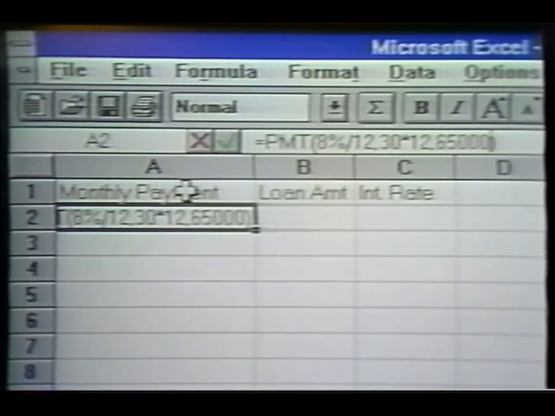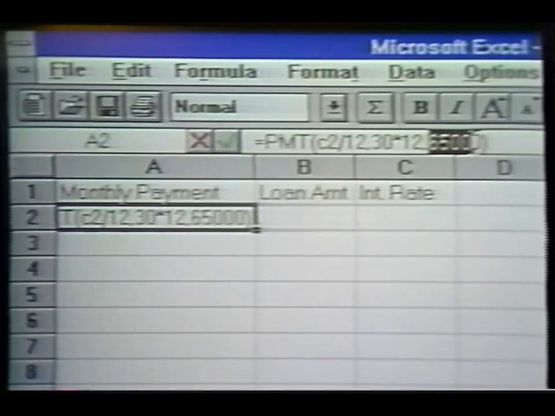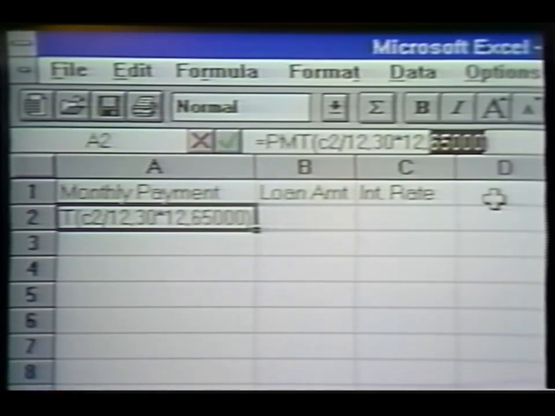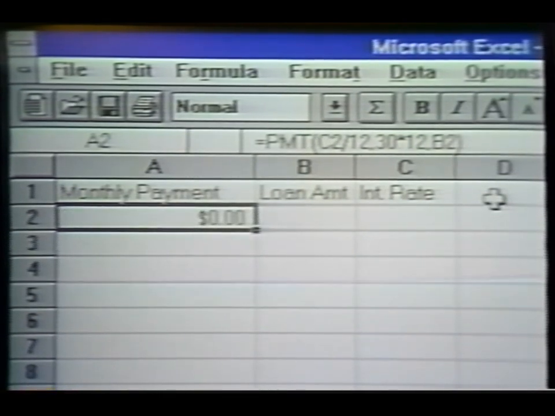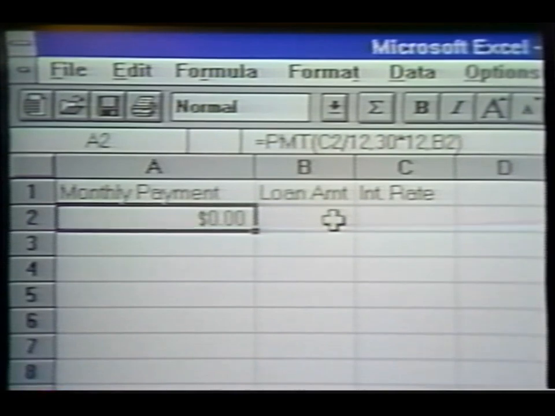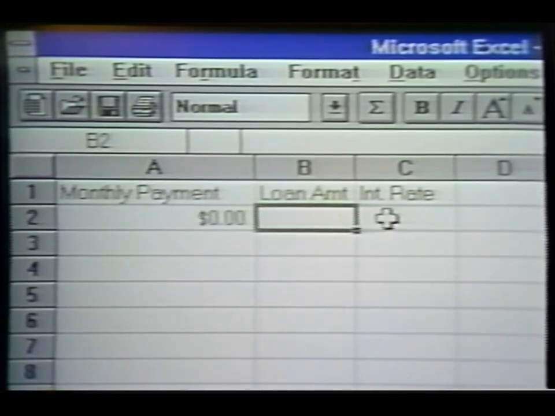We've made a little table here: monthly payment, loan amount, and interest rate. Let's change 8% to the address of the interest rate cell, which would be C2. Now we'll change the present value to the cell address B2, which indicates the loan amount. Now all we need to do is put the loan amount and interest rate into the cells, and the payment will automatically be calculated.